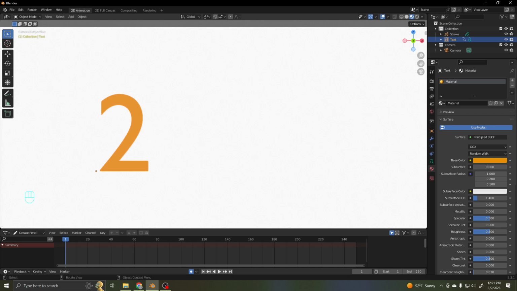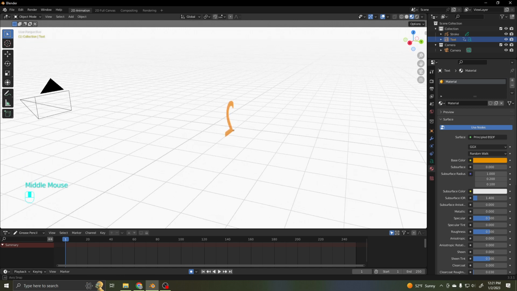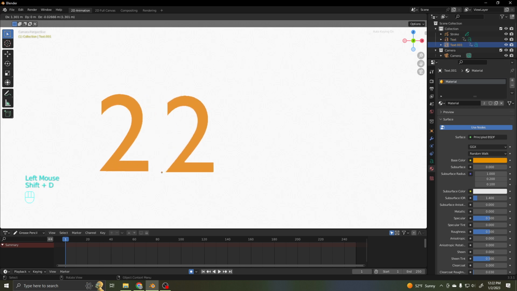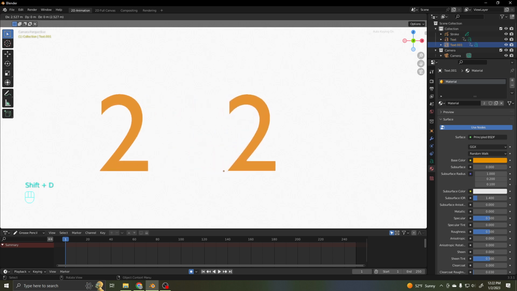I can always go off center by holding the middle mouse down. I can see it's just a flat 2. It's very cartoony, which is exactly what I want right now. So I got the 2. I'm going to duplicate this. If I click it and I do a Shift D, it duplicates it. So that's perfect. I want 2023 after all.